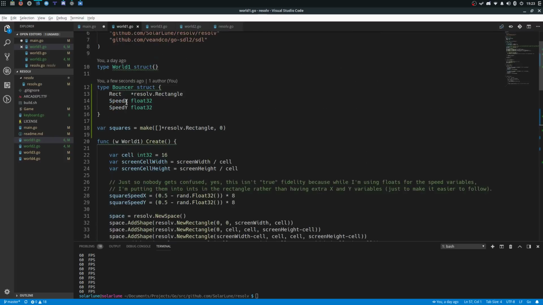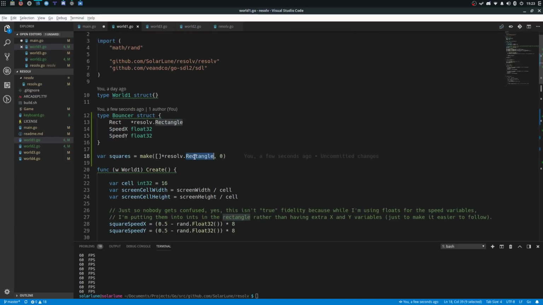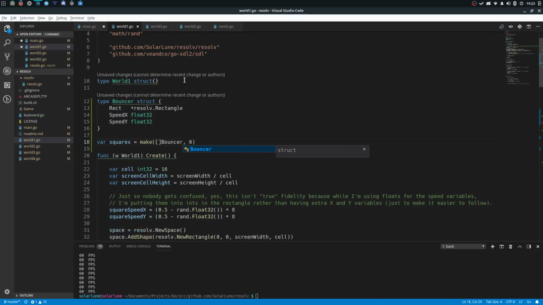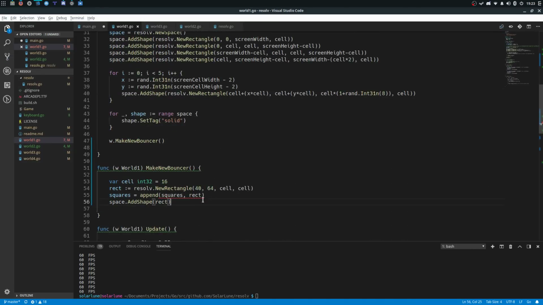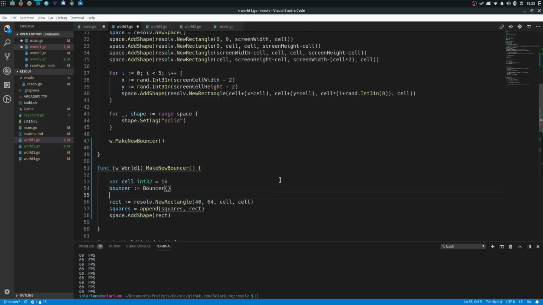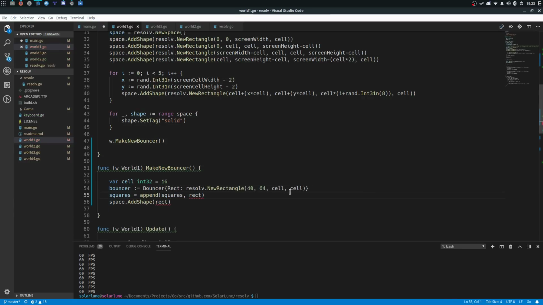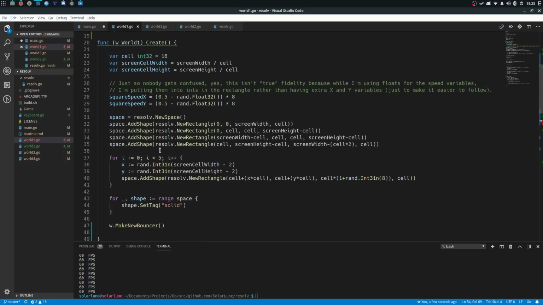Alright, so instead of being a list of rectangles, this is going to be a list of bouncers. And we just have to make a new bouncer. So bouncer equals bouncer.rect. I guess I could just do it like this. Rect is this, and for speeds, where did I actually set the speeds? Here.